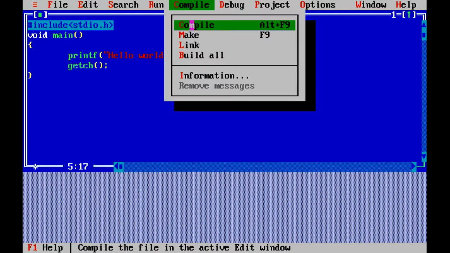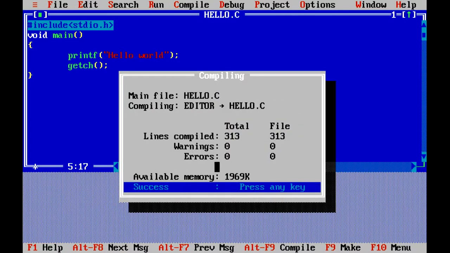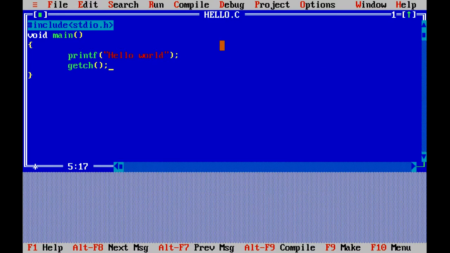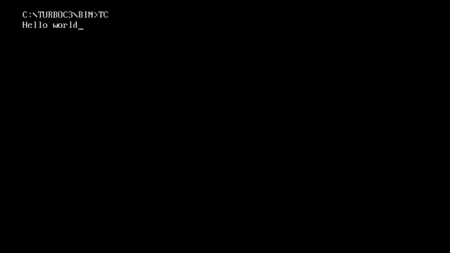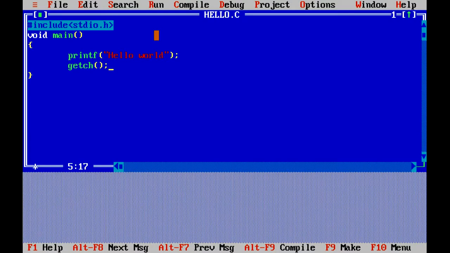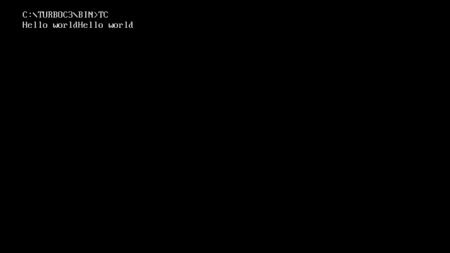So let us compile our program. Compile, and yes guys, 0 errors. Then let us run the program. Run, and yes guys, you got your hello world as your output. Now if you run it once again, like I'll show you, run, there hello world has been printed twice.